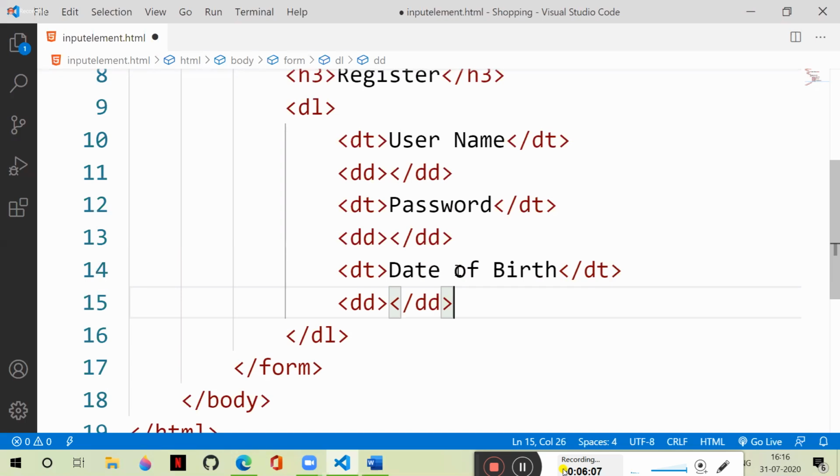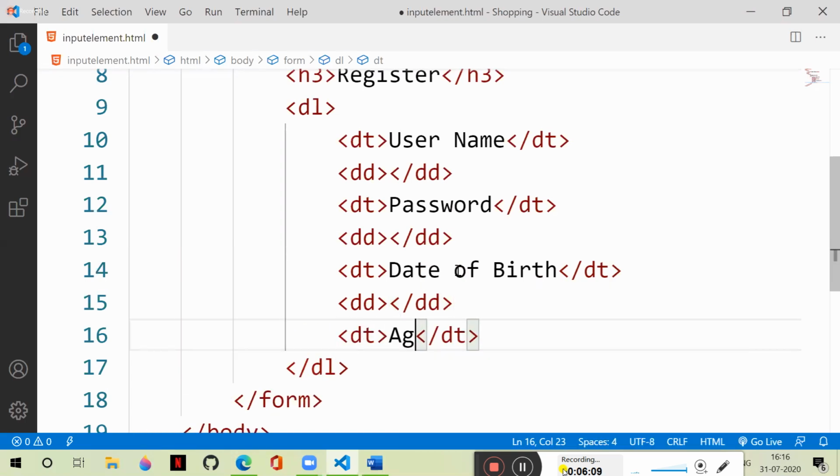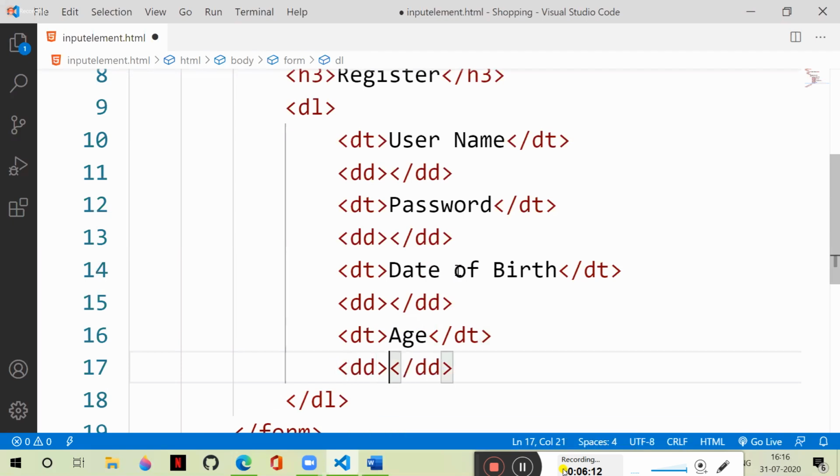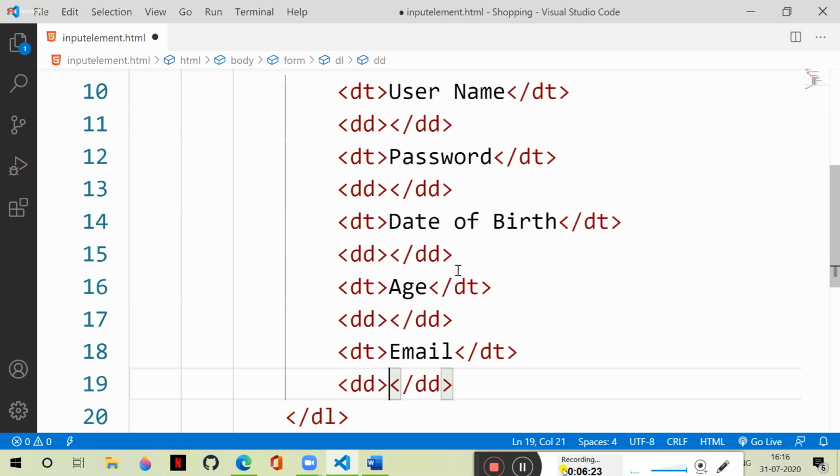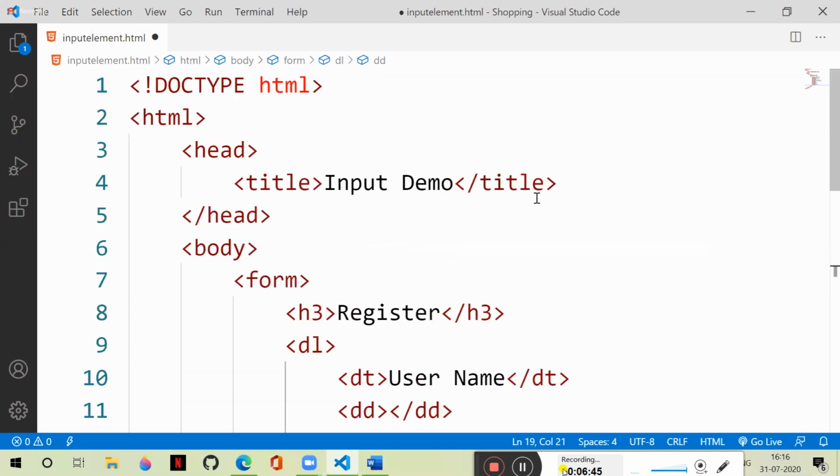Next, another term is age. And you have options like email. So just some basic details. We want the user to enter the details: username, password, date of birth, age, email. So we are defining a simple empty place here.